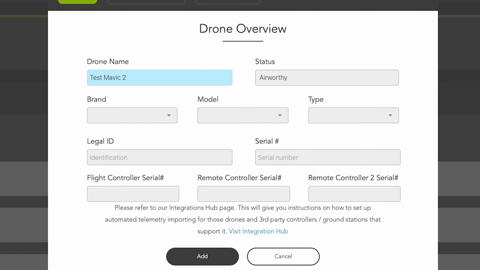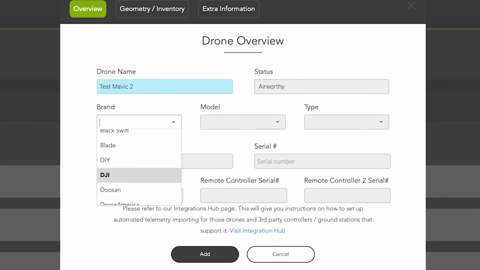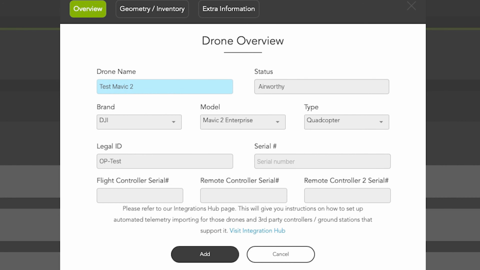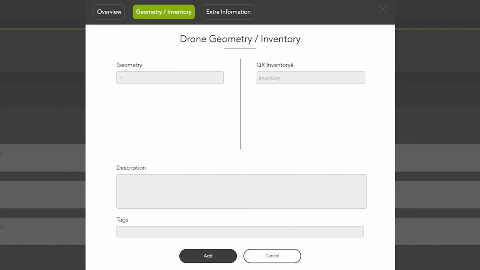The first screen is then shown, which is the drone overview. Here you can enter the drone's name, choose the status, the brand, model and the type of drone you are using. You can also add here your operator ID in the legal ID section and the serial number of the drone and flight controller. Now the overview section is complete, let's move on to the geometry and inventory section.